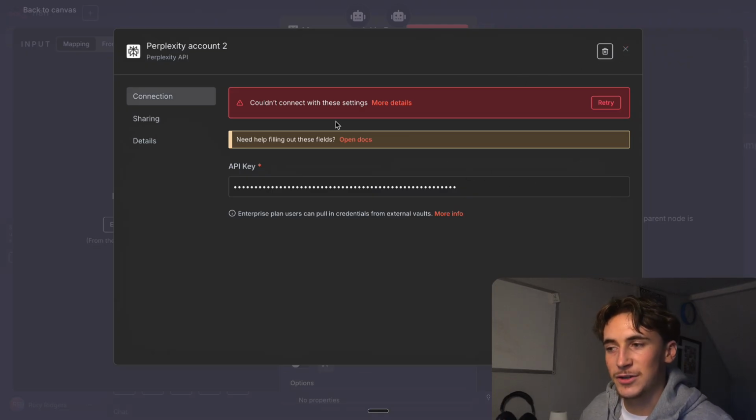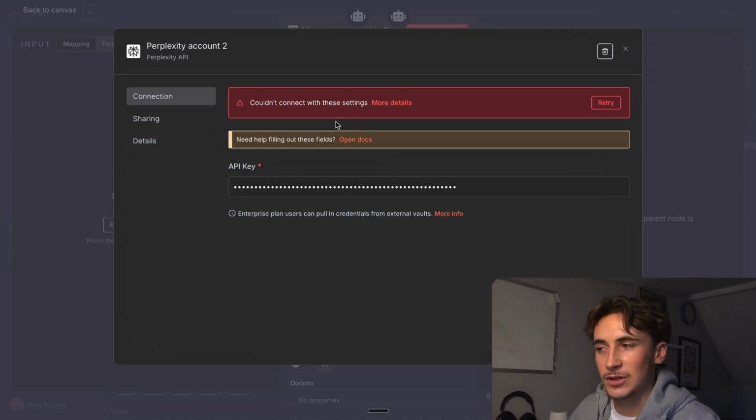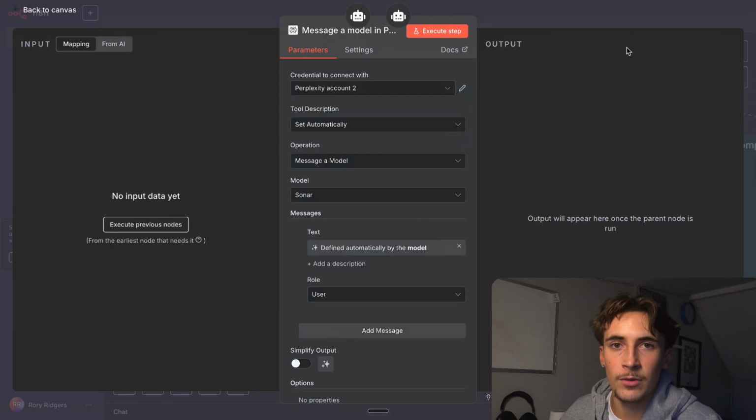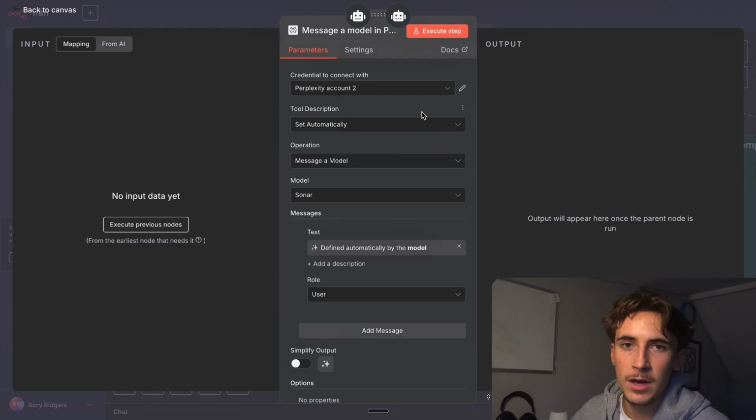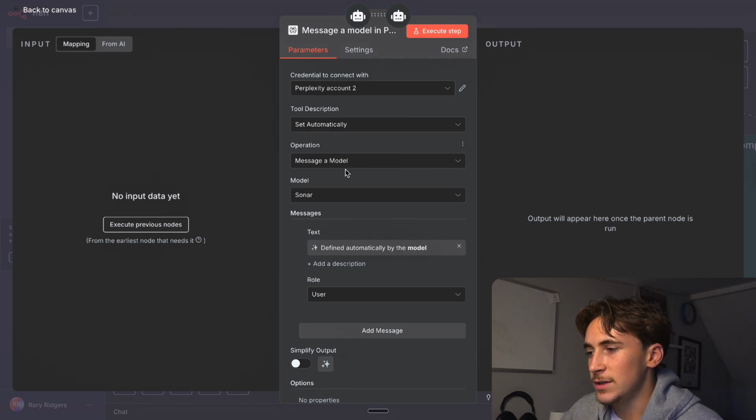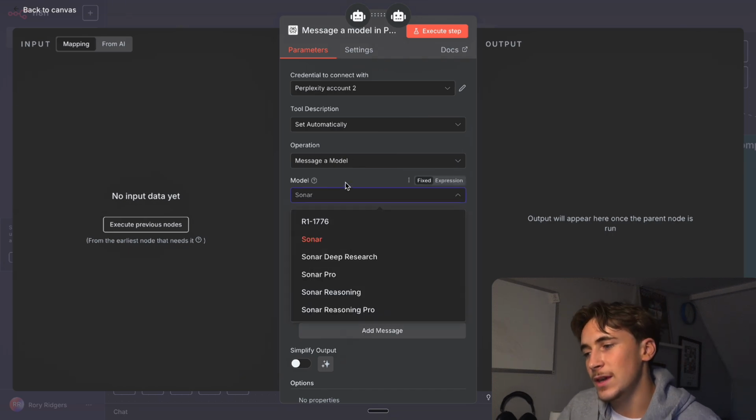If your API key is correct and you know it's correct, then just ignore this, because as you can see, mine says couldn't connect, but we just demoed it and you saw that it did work. So yeah, it's a little bug, I think, with N8N. If that pops up, don't worry about it, just test it out, and if it works, then it works. And the operation is message and model, and then for the model, you have these different options.